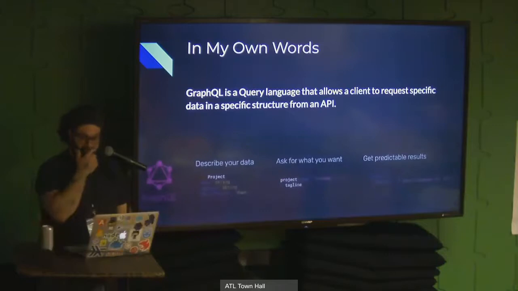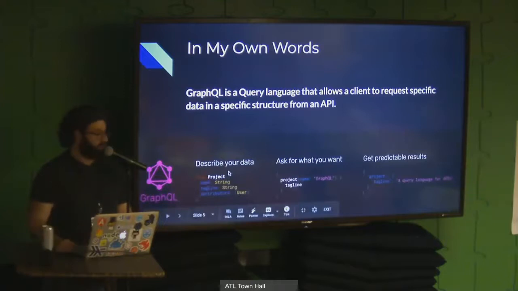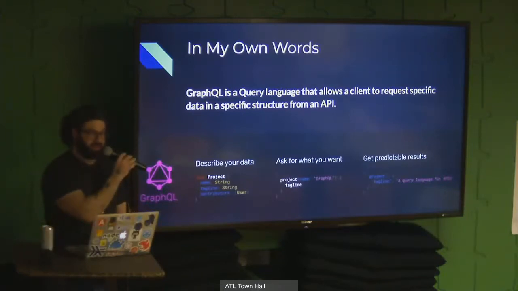So we're going to get into that a little bit more, but here's a visual for that. This is off the GraphQL documentation. Essentially, your client's going to describe data, and this is just an example. You have your project, and you have a name and a tagline and contributors. And so we know that you can query that, right? On a query, if you ask for what you want, you have a project, and we're going to give it a name, GraphQL. And all we want back is the tagline.